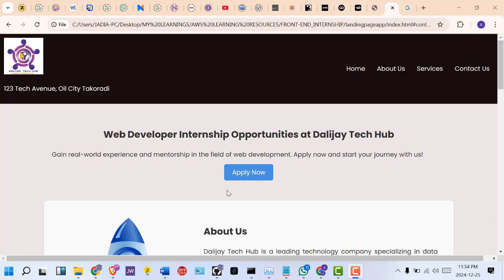Now you move to the call to action section, where you have apply now. This section also comprises basically what the internship is about and where you can apply for that internship. This button is what is called the call to action section or button, because when you click on this, it will enable the user to perform an action.